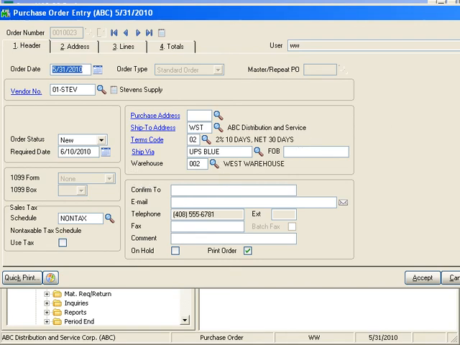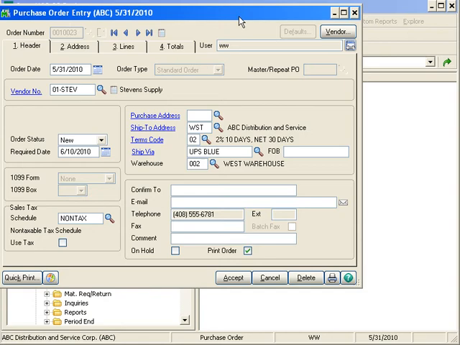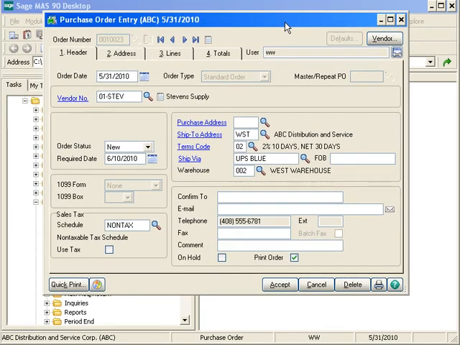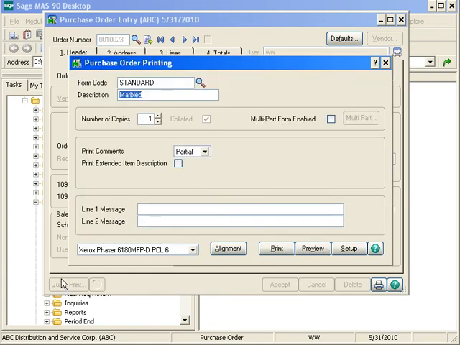I'm going to set my grid back to standard view. Another function that I have when I'm in the purchase order entry screen is also a very quick way to print the purchase order. In the lower left-hand corner, I have my quick print function.